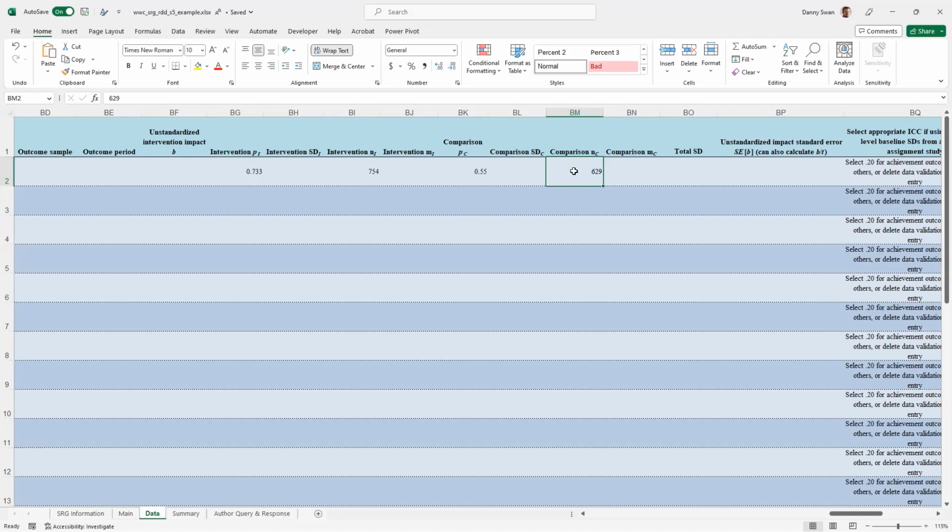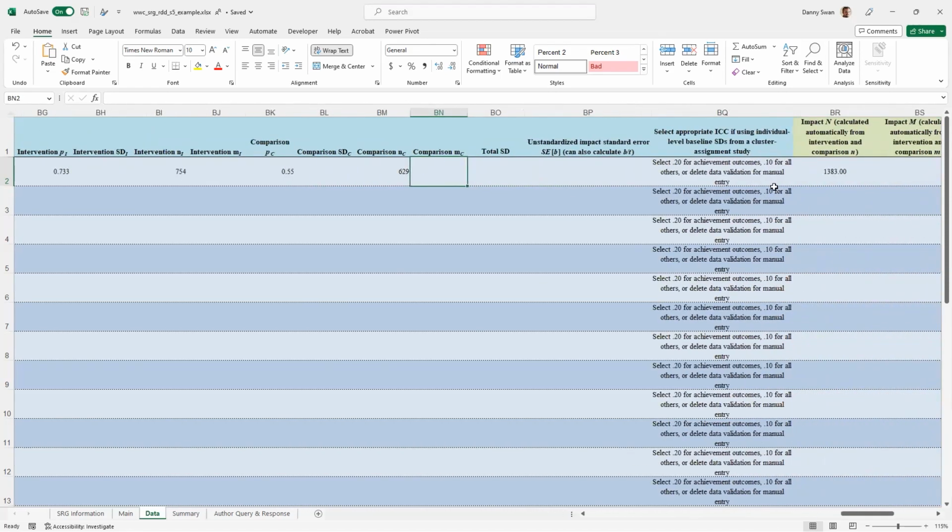If this is a cluster assignment study, you're going to need a few more things. You're going to need the number of clusters in the intervention group and the number of clusters in the comparison group. And you will also need to select the ICC. It's 0.2 for achievement outcomes or 0.1 for all others. If the authors report an ICC, you can also delete this data validation and enter a value manually. It's pretty infrequent. Most times we have to impute an ICC value.